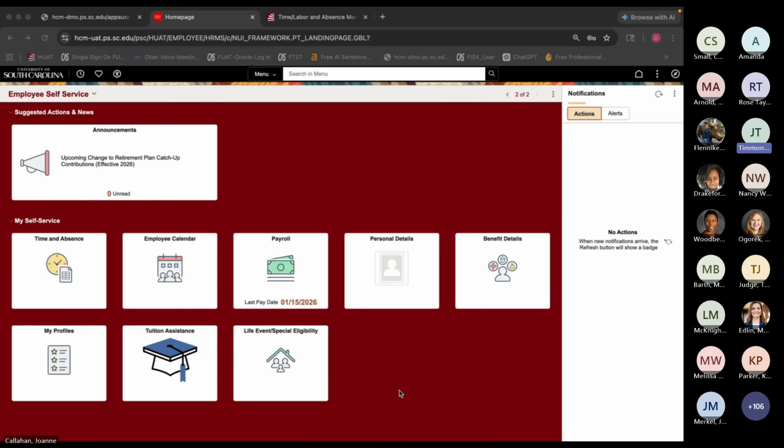In this demonstration, I'll show how to enter telecommuting deviations in PeopleSoft for a non-exempt employee. As Melissa spoke to earlier in the presentation, telecommuting deviations are used when telecommuting occurs outside an approved agreement, or when no agreement exists and remote work is required due to special circumstances.